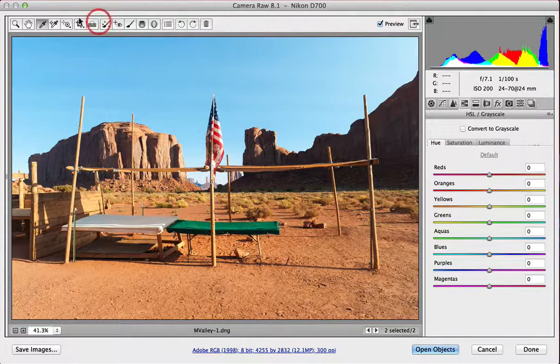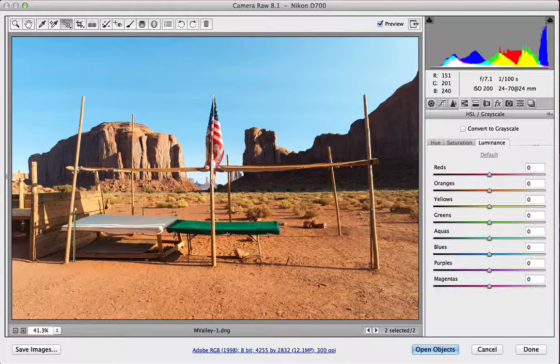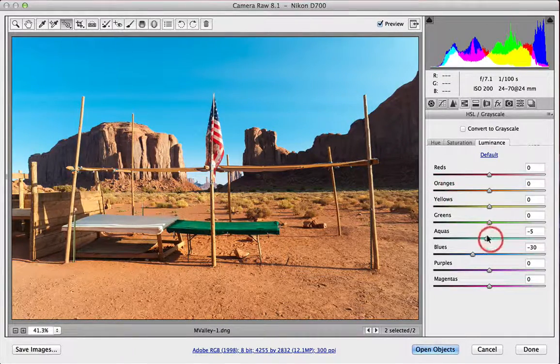We can also access these controls from this tool here. For instance, I can access hue, saturation or luminance independently. If I select the luminance here, you'll see that we switch over to the luminance tab, and if I want that sky to be darker, then I can just click and drag down, and I'm going to drag down to about -30, and you can also see it's picking up a little bit of the aqua there as well.